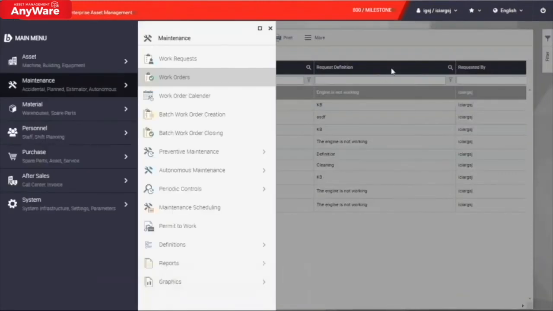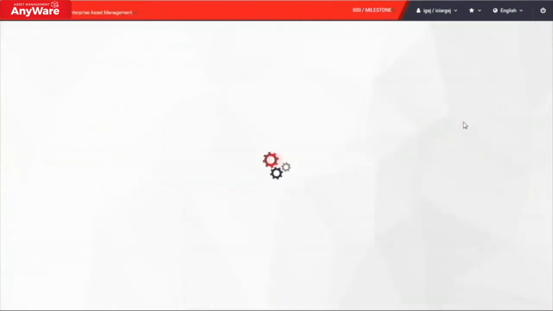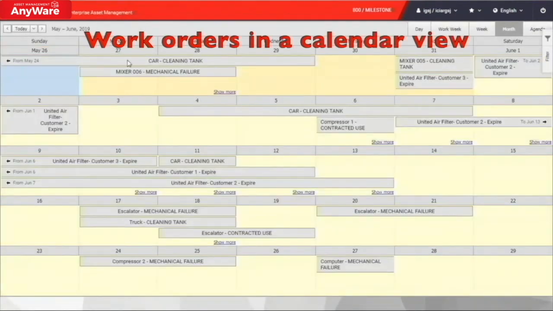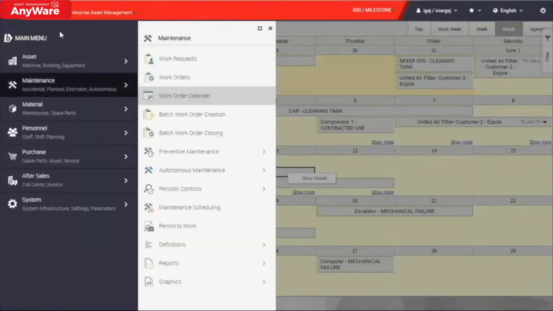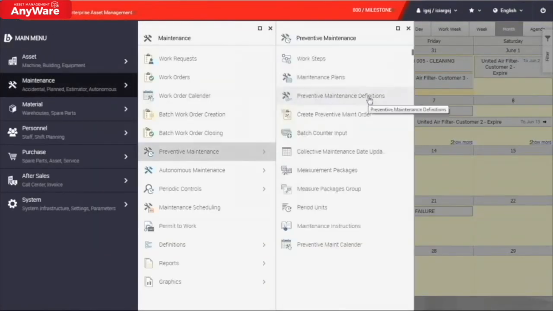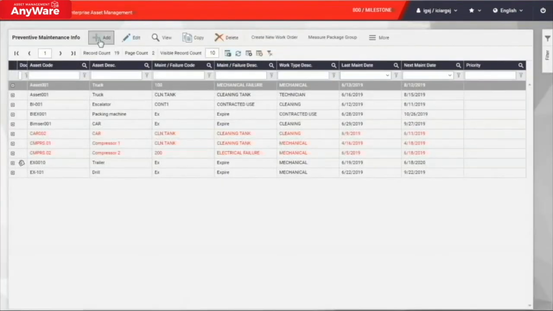After creating the work order, we can go to the work order calendar. You will see that the new work order is now on the calendar. You can also view the detail by right-clicking on it. Instead of creating the work order every single time the problem comes out, you can schedule periodic maintenance in Beam.